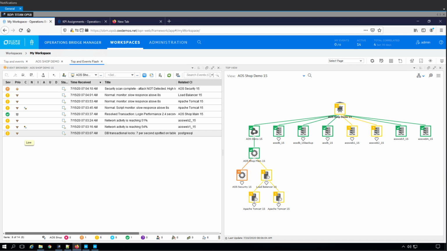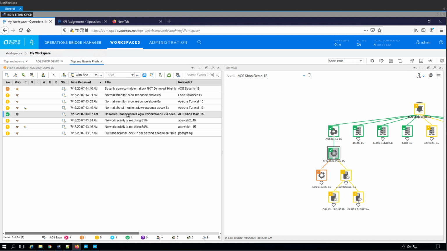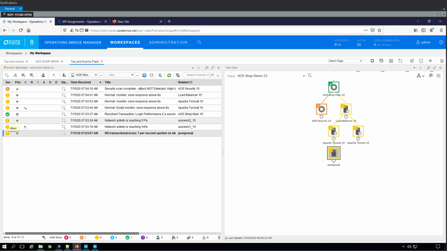And another, of course, is, let's see, transaction login performance. Okay, we don't need to touch it. We want to relate the DB locks to what was it? DB locks are related to where is it? What do I want to relate it to? Result transaction login, security scan complete, DDoS. I'm not sure what to relate to it.